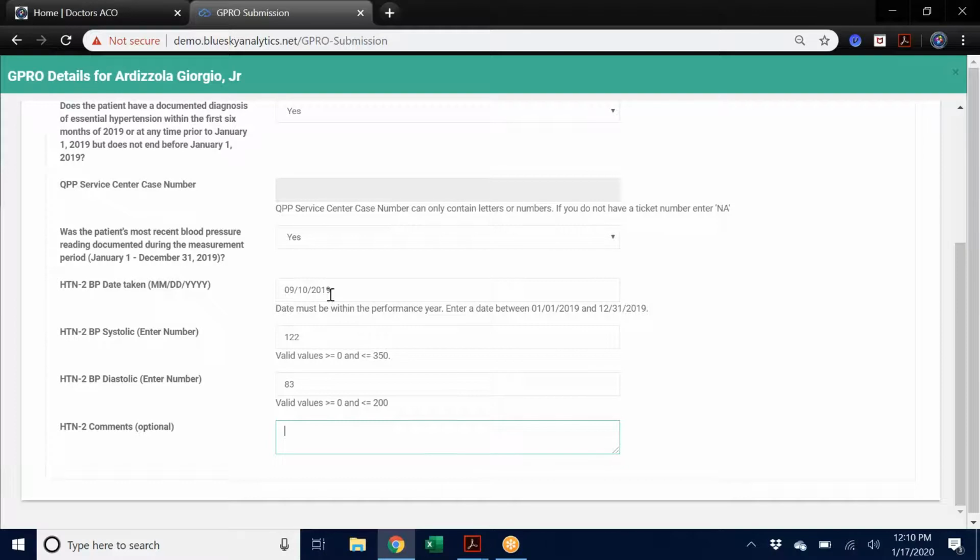If this blood pressure taken was very early in the year, maybe in January or February, and you don't have anything more because the patient left your practice, put a note in there. Patient left practice in October of 2019. This saves me from doing some extra digging.